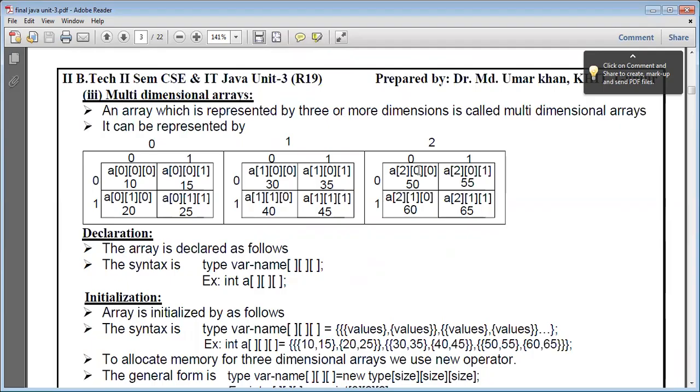Declaration. It is declared as type var name with three brackets, which means three dimensions. The example is int a[][][]. The syntax is type var name, three brackets, values. In the first plane the values are 10, 15, 20, 25. In the second one, 30, 35, 40, 45. Then in the third one, 50, 55, 60, 65. It can be represented like this.